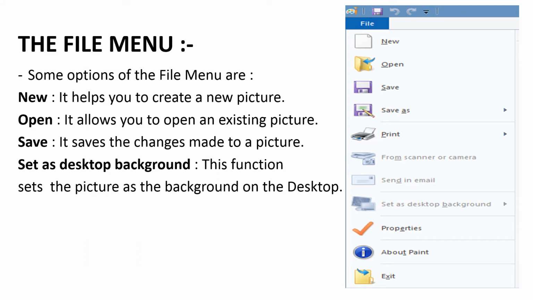Next menu we are going to see about the file menu. Okay, some options of the file menu are, you can see the very first menu which is present on the ribbon is file menu. When you click on the file menu, a drop down list appears on the screen, as you can see on the image which is present on the right side of your screen. Okay, now, when you click on the file menu, a drop down list appears on the screen. Now, from that list, few of the options, we will study its purpose.